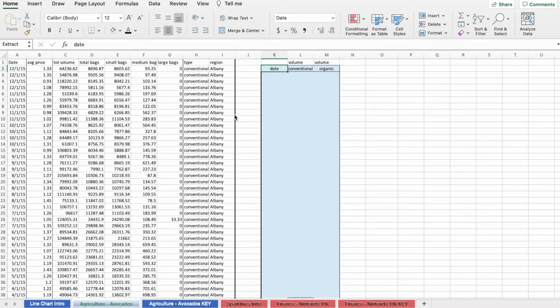In this dataset, we have the date of purchase, the average price that was paid for the avocados, the volume, meaning how much by weight of avocados were sold, how much they were sold for by the bag, and whether or not they were conventional or organic. Finally, we see what region they were sold to in the United States.